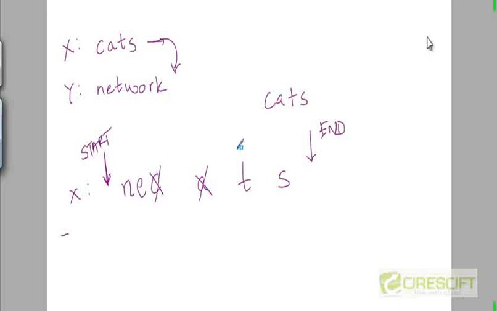Note that we are moving from left to right now. We'll keep this t as it is. And then after crossing this, we will add a w. Then we will add an o. Then we will add an r. Then we'll add a k. And then we'll delete this s. And so when we reach the end over here, we have network instead of cats.